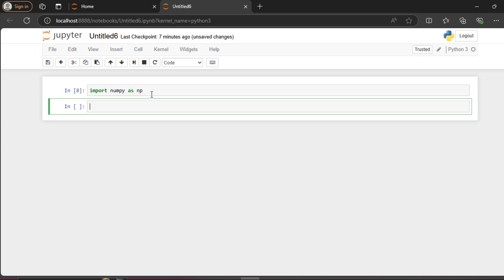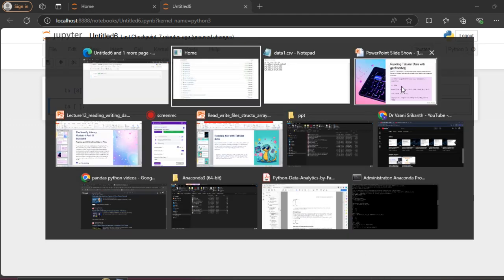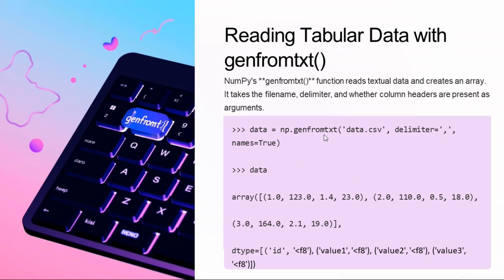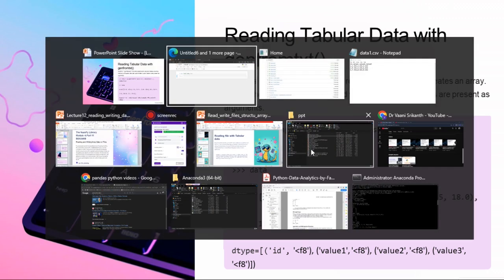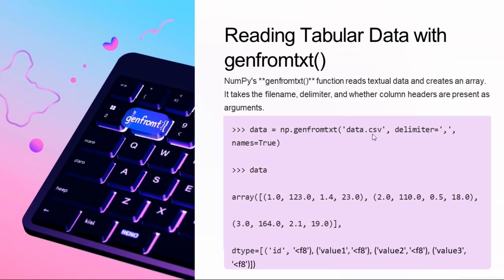Now let's write the program to access this CSV file. See, the first thing is, to access the CSV file, we need to use a function called np.genfromtxt. This is a NumPy function which will read textual data and create an array. Okay, and it has a particular syntax. It has quite a lot of arguments. genfromtxt can take quite a lot of arguments, but we are just interested in these 3 arguments, which is enough.